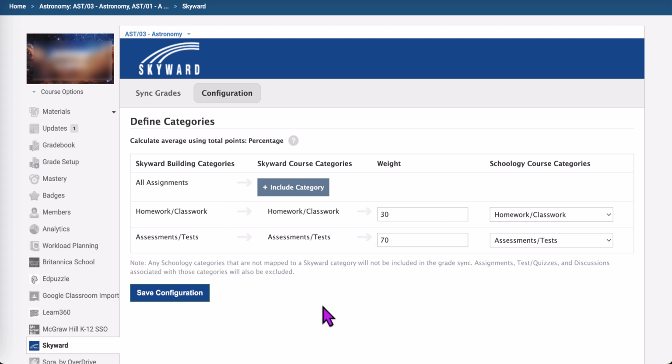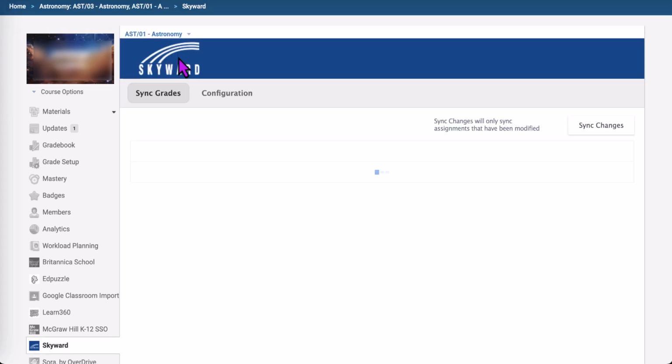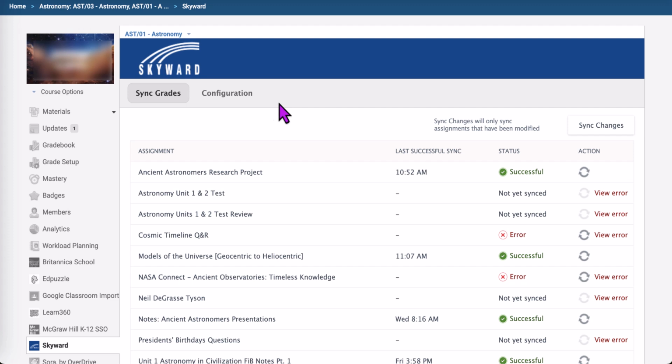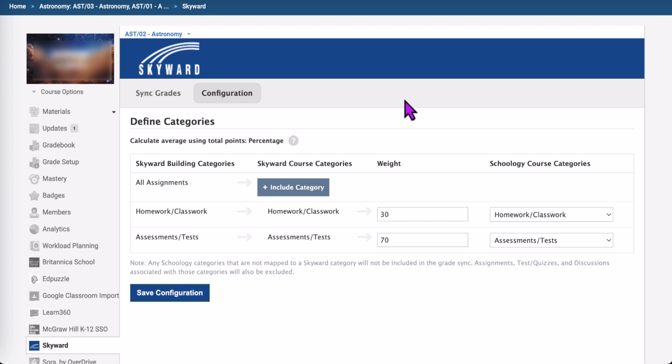Skyward. If you have not linked all of your courses, you will need to click inside each individual course to check these settings. If you have linked your courses, there will be a small drop-down menu up here at the very top left, and you will need to click each course in that menu and double check its configuration. After double checking each configuration, you will need to click Save if you had to make any changes.